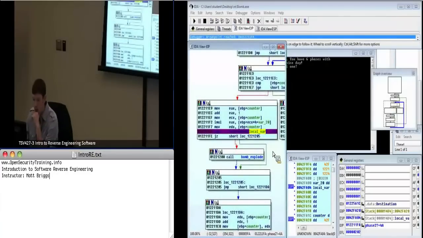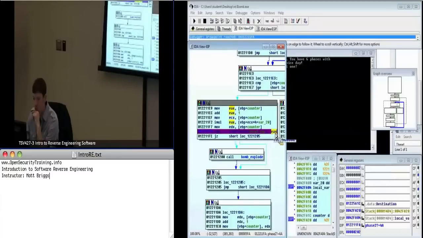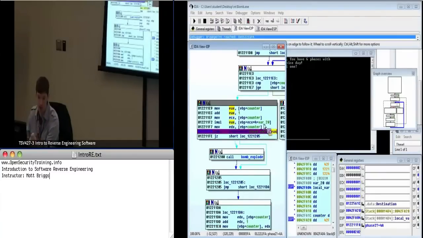And then we've got our general registers, okay? And we were interested in comparing our input with what is in EAX. EAX is actually doing the math. So here we can see EAX is 2. So that is the answer we should expect. Now, this is all dependent on your input, right? Because the math to calculate EAX is based on your input.